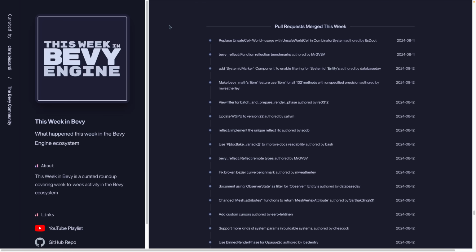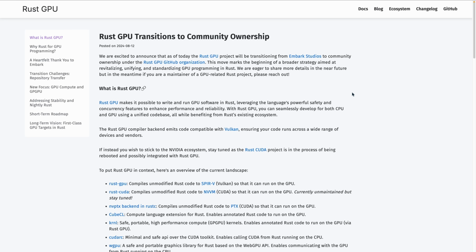But if you've stuck around this long, I've got a little surprise for you. Keep in mind the next page is not going to have dark mode, so it will be a white background. And that is that Rust GPU has now transitioned to community ownership. This used to be a repo under the Embark Studios organization, but has now been taken over by the community.